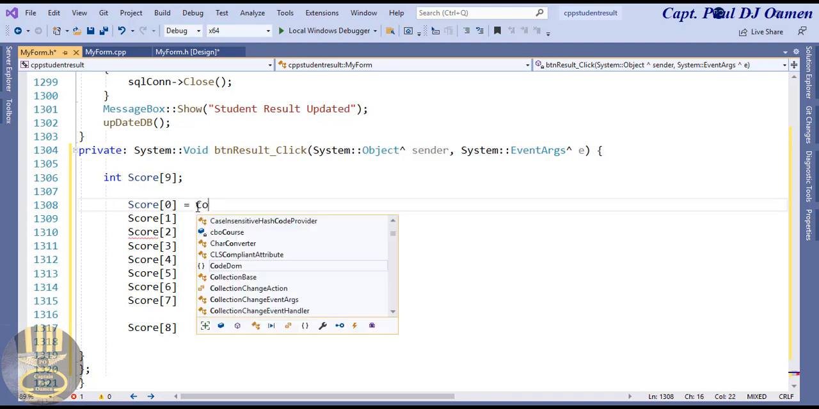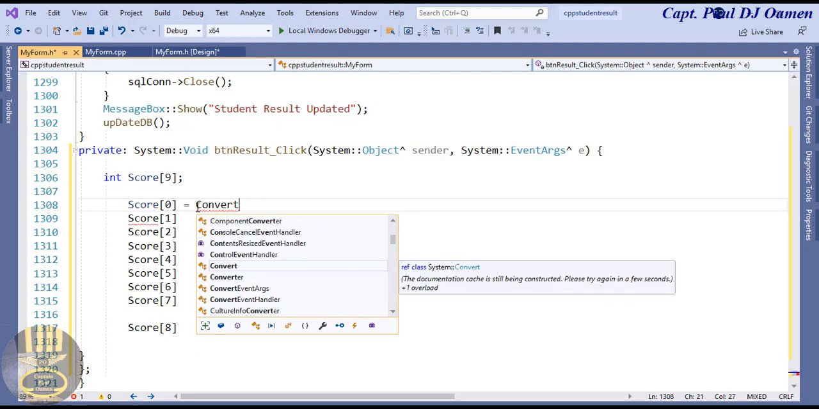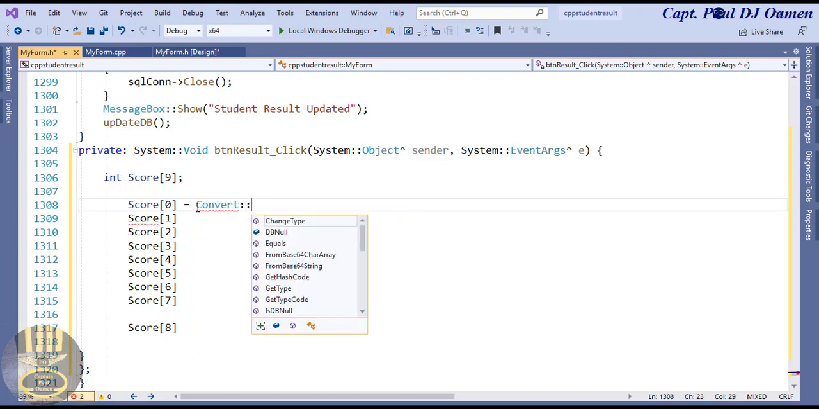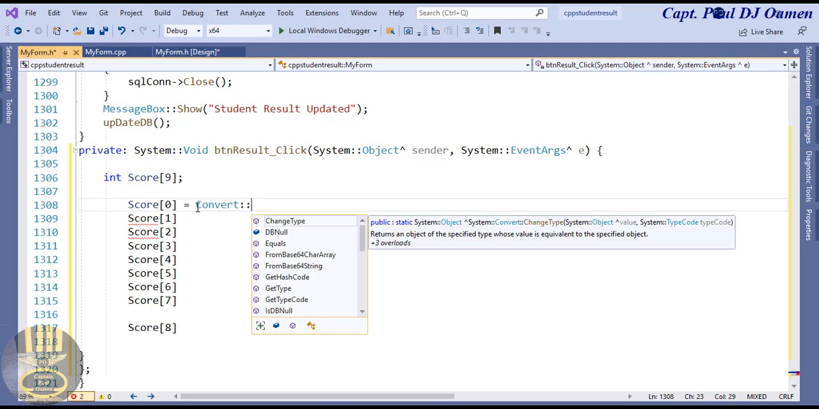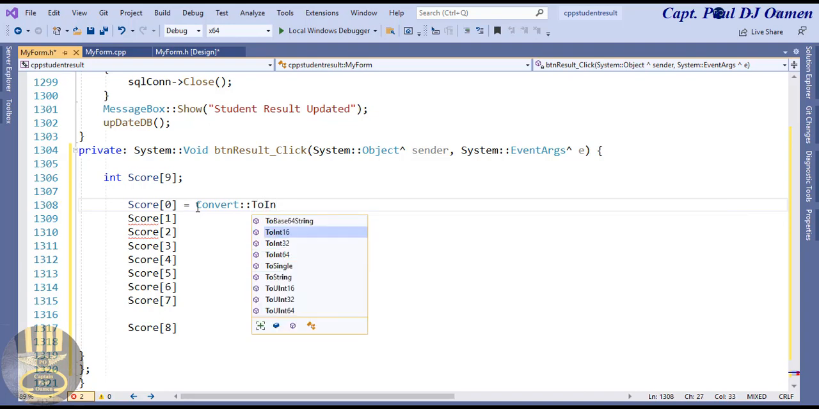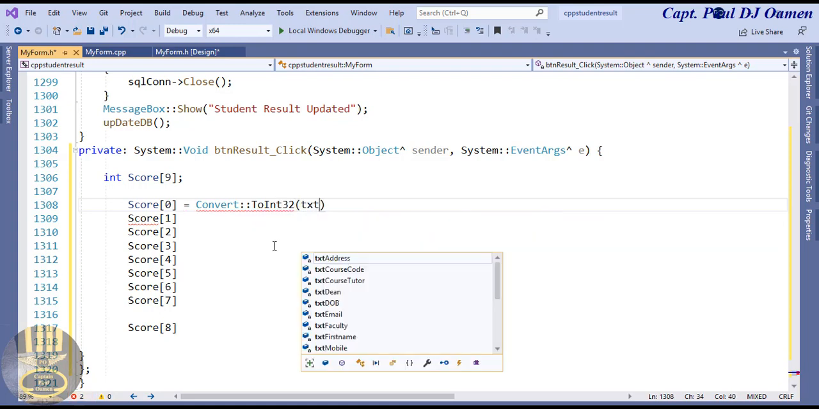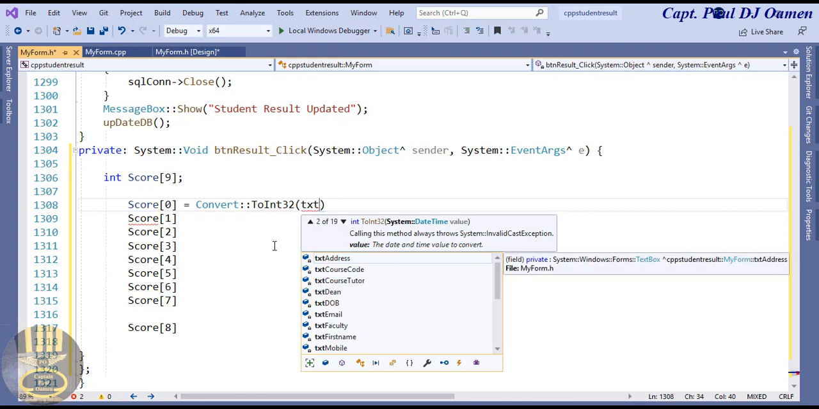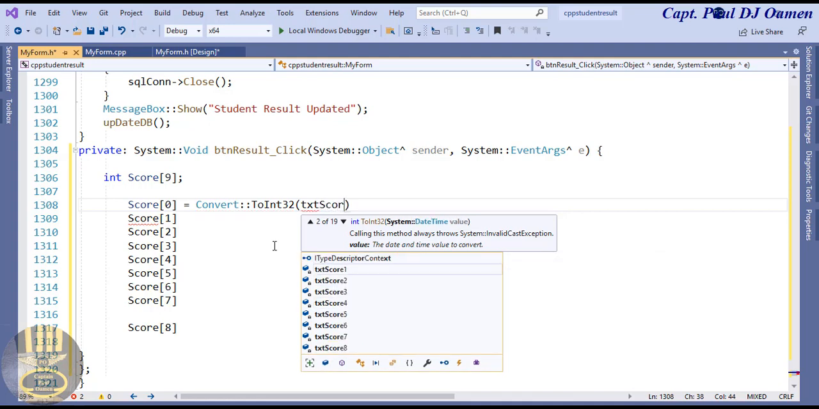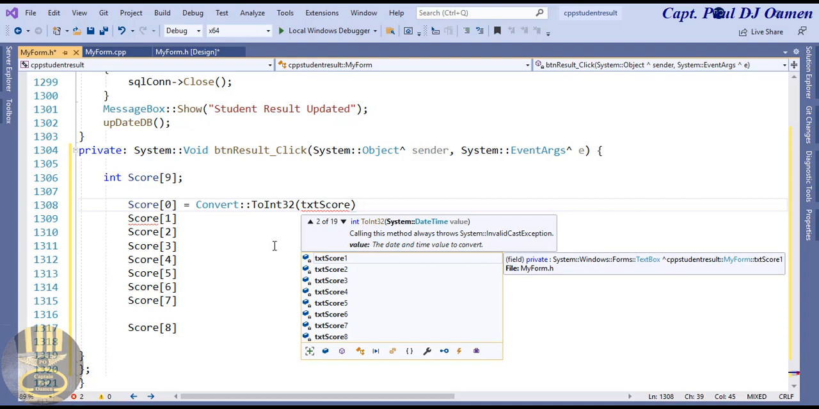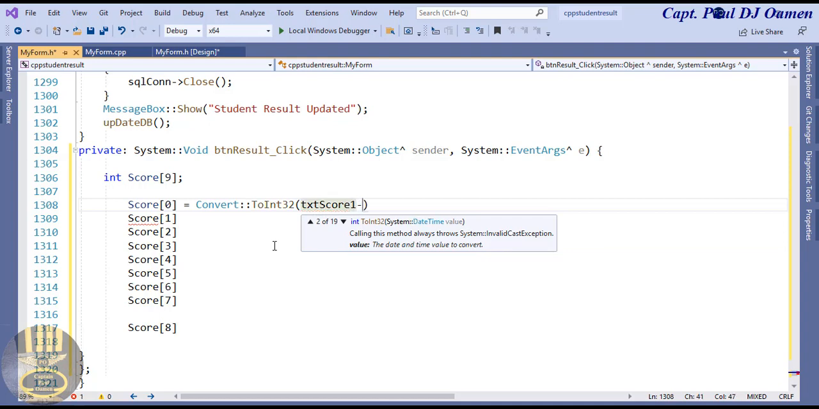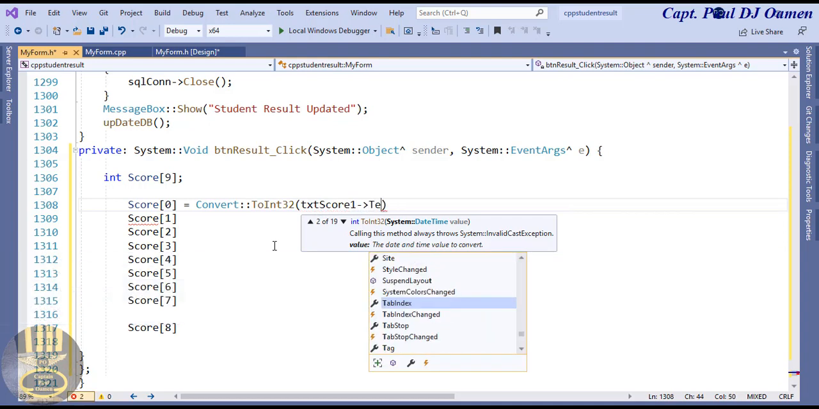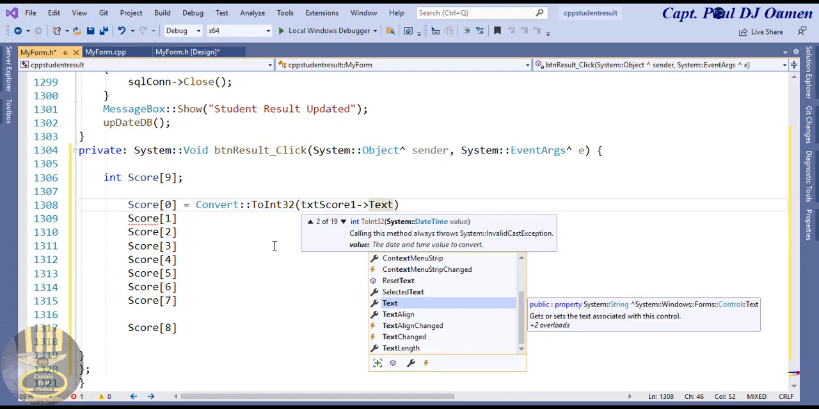Now the data that will go in the very first one equals... I will have to convert whatever data I have inside that very text box, which is convert to int 32, and what I'm converting is going to be the text content that I have in here, txt score 1 dash text. So that's my very first one taken care of.